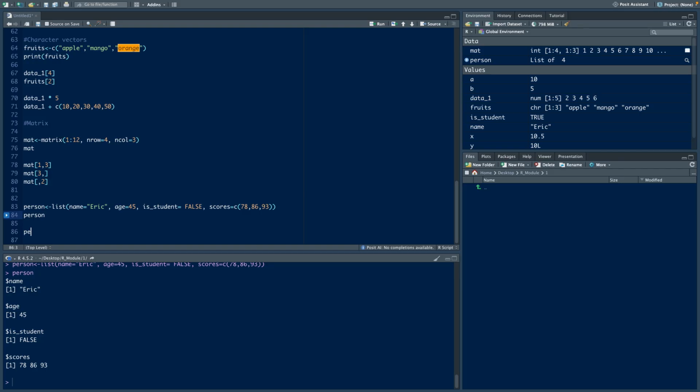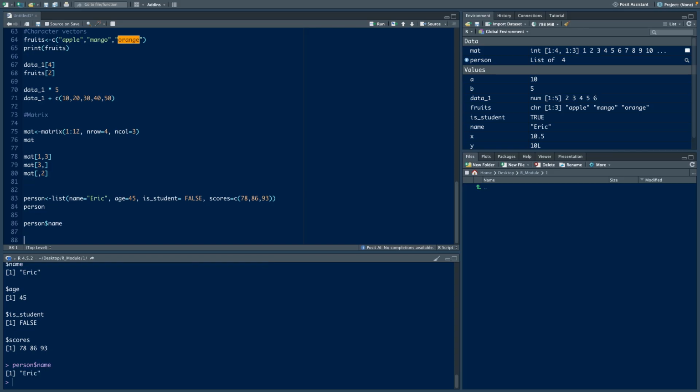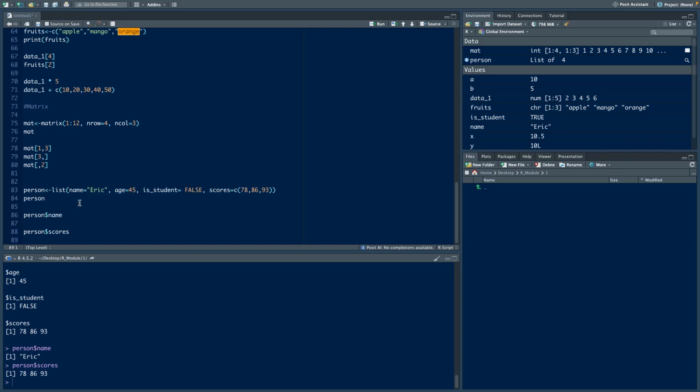So now let's find out what name. So we bring in the $ sign, so that pops up the various components or columns. So we have name. So what name do you have here? It is Eric. Now we could also look at person and then look for scores. So it is going to print out all the scores.